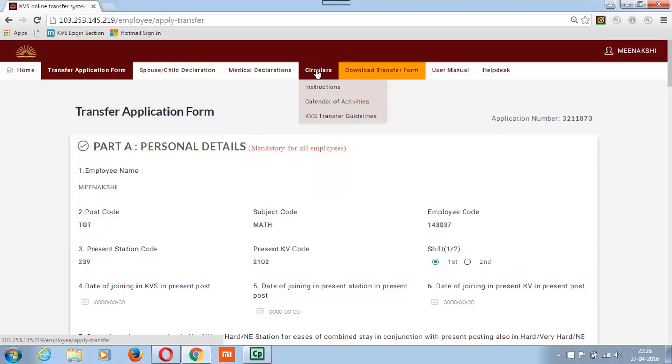The circulars tab has all the important circulars with respect to the transfer process this year. You can also download the transfer form by clicking here. You are advised to download and print a form and fill it prior to filling the form online. This will ensure that your form filling is accurate and is in good time.